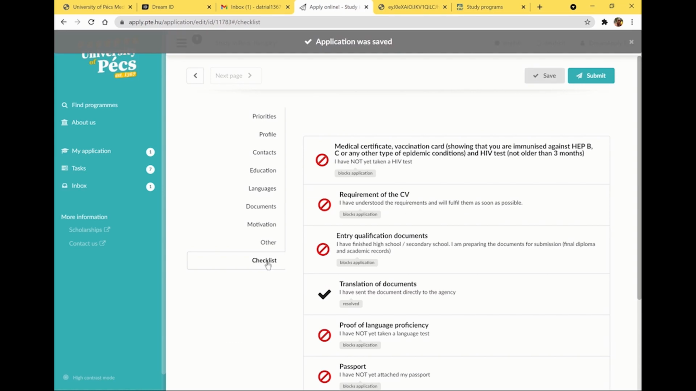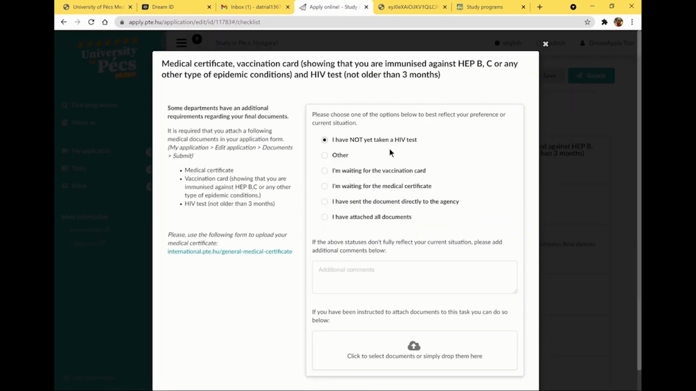A window will pop up if you click on a task. Click on the task which you want to attach. It will open a new window. As you can see now, all the tasks will have a different status, and here you can check the current situation of your application.